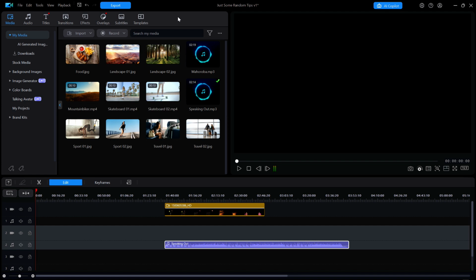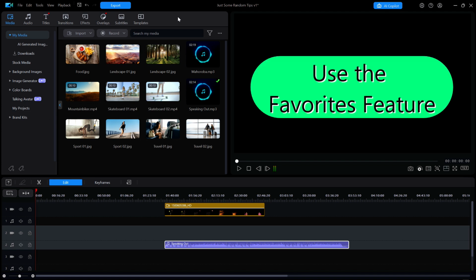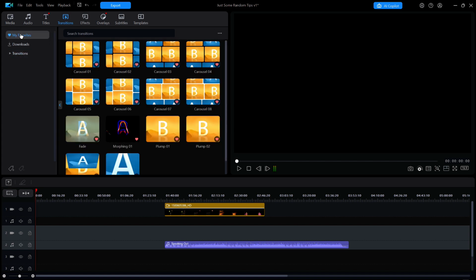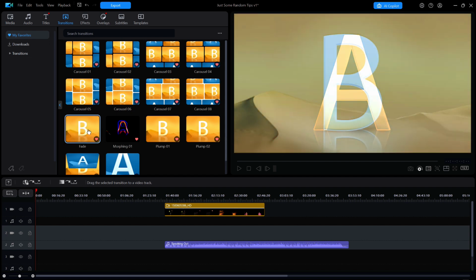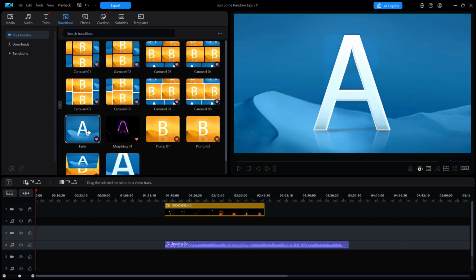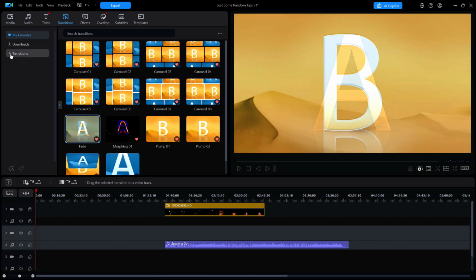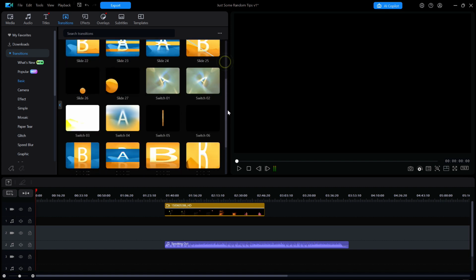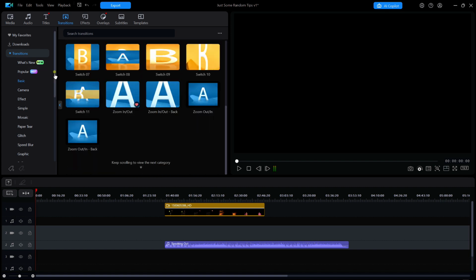Tip number 5. And finally, one tip that really doesn't need to be said is use the favorites feature whenever available. For example, I'll click on transitions and then my favorites. Now there you can see that I use the fade transition all the time along with a few more. I have fade marked as one of my favorites, making it easy for me to find. If I didn't have it marked as a favorite, just which category should I click on to find it? Is it in the basic category? Well, you'd think so, but it's not there.